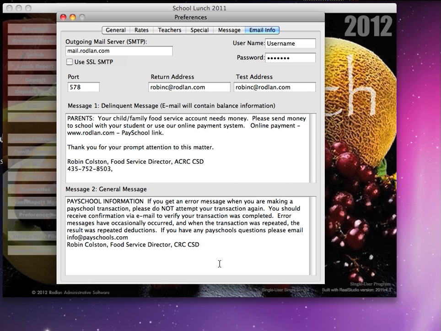But when you're sending out a bulk email, and these can be sent out however you would like to pull them up, they could be sent to the entire school, to kids with negative balances. There's a variety of ways to generate the list to send out email messages. These can be changed around as needed, but there are the two options, one with balances and one without.